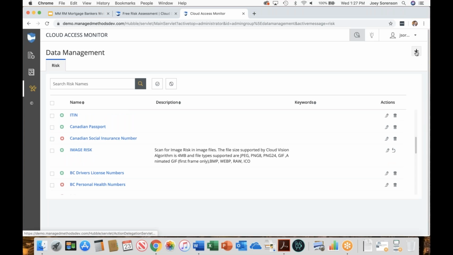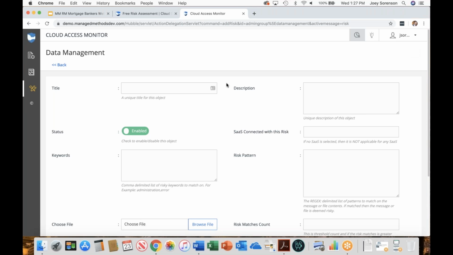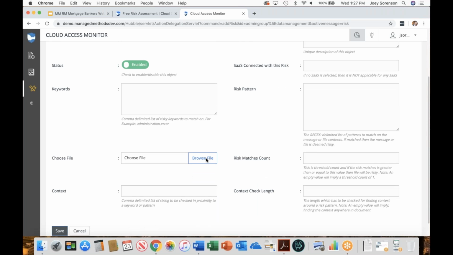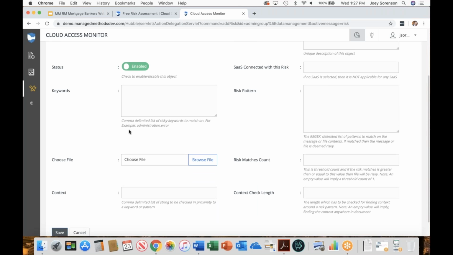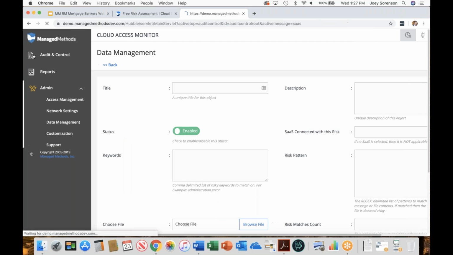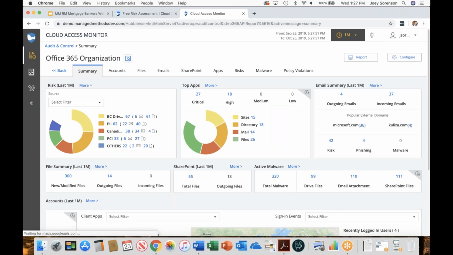If you want to add a risk, you click the plus sign in the upper right-hand corner, give the risk a title, put in what keywords you want to search for, or do a regex risk pattern. And again, we're happy to help with this as necessary. You can also upload a file if it contains a list of all of the words that you want to search for. But I'll jump right back to the product. So in here, that covers the risks box.